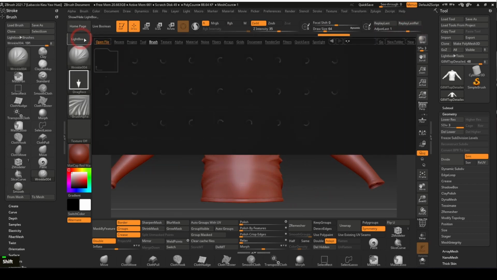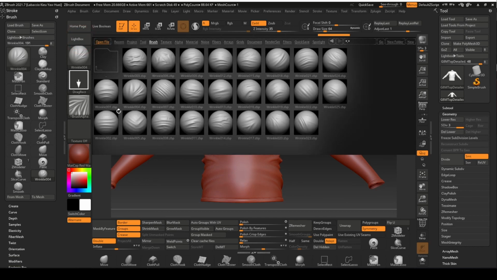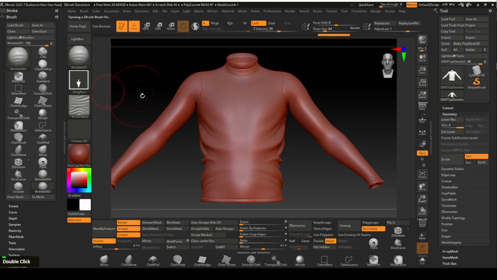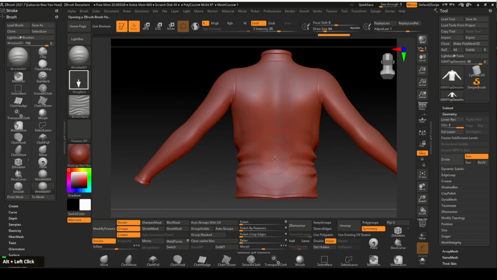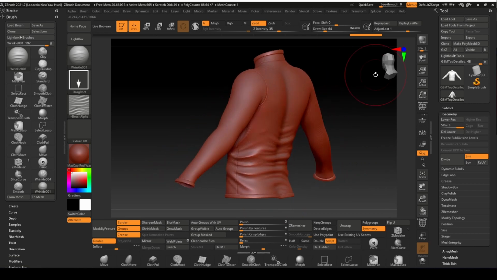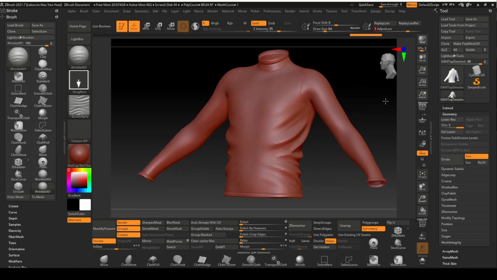For the wrinkles on the back, I will be using a different brush. For now, disable the symmetry function by pressing X. Once again, click and drag over the region where you wish to create wrinkles. The Adjust Last slider can be used to adjust the wrinkle intensity if necessary.